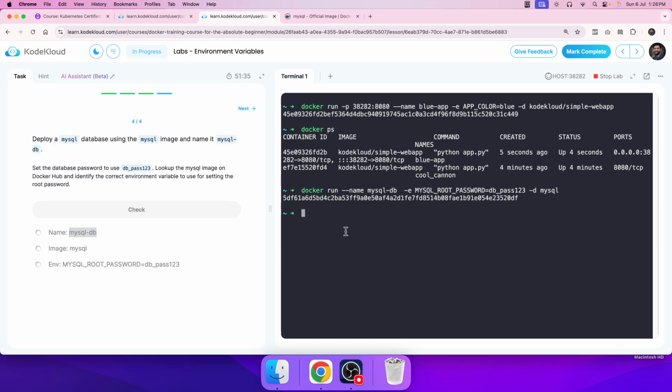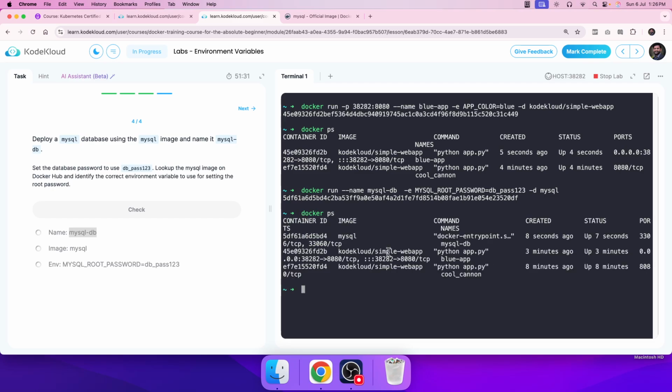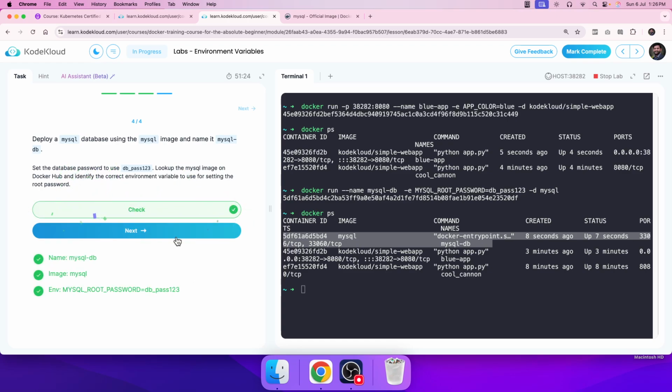I will use docker ps to check the new container. So this MySQL is a new container. Now let me click on check here. Yes, it is working.